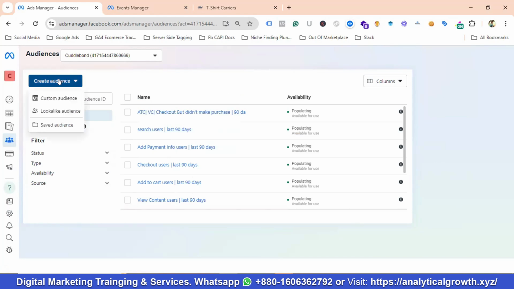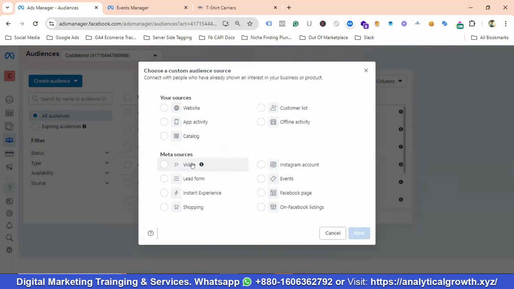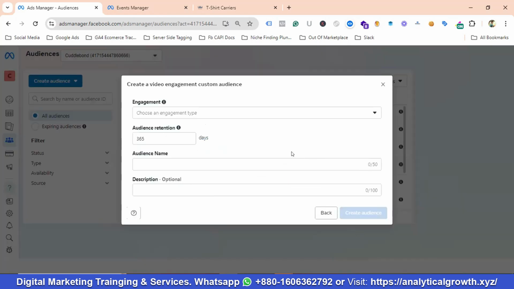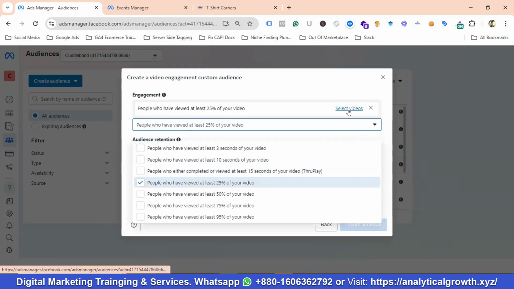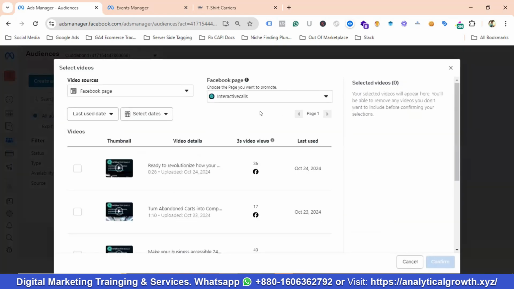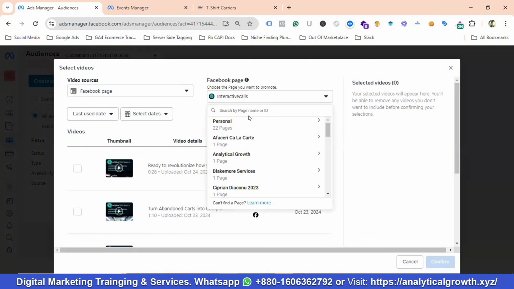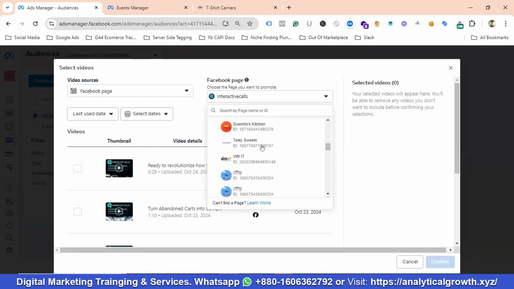Then I'll go to the create audience section, custom audience, and I'll be creating an audience for the video views users. Okay, so I'll click on next and I'll choose engagement type, people who have watched at least 25% of your video, and I'll be selecting the video, so I need to choose the Facebook page. Okay, so let's choose this page.